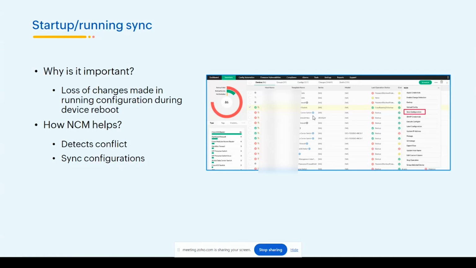Therefore, whenever a change is made to a device, it should always be synchronized with the startup configuration. Network Configuration Manager helps by detecting conflicts between these configurations and can automatically sync them to ensure consistency. So let me show you how to do this in the UI.